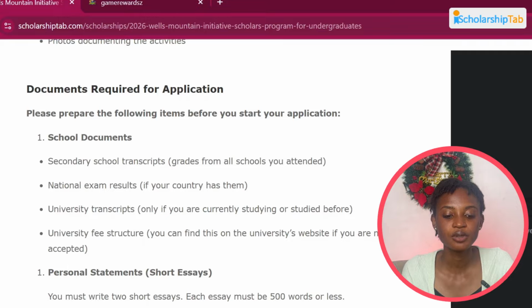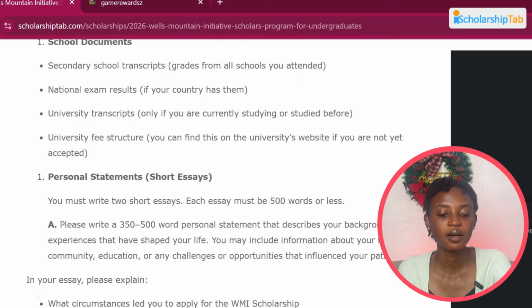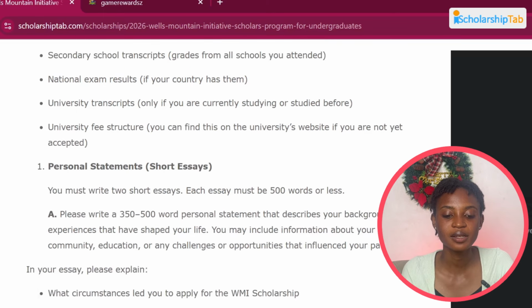Then you would also need your university fee structure. So this would help WMI understand and know the amounts you would need to fund your studies, basically. Then you would also need a personal statement. This is a short essay, so start preparing it before the application process.